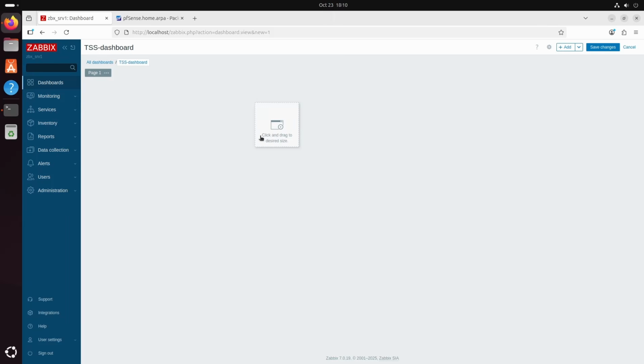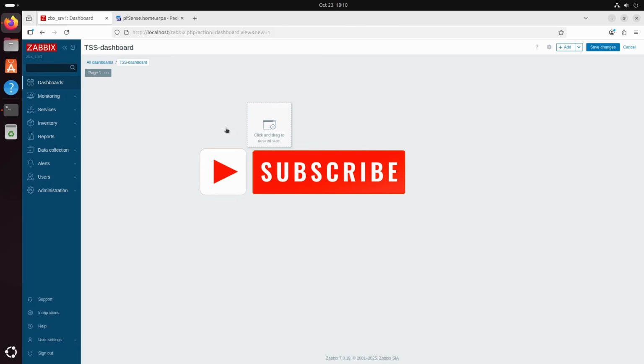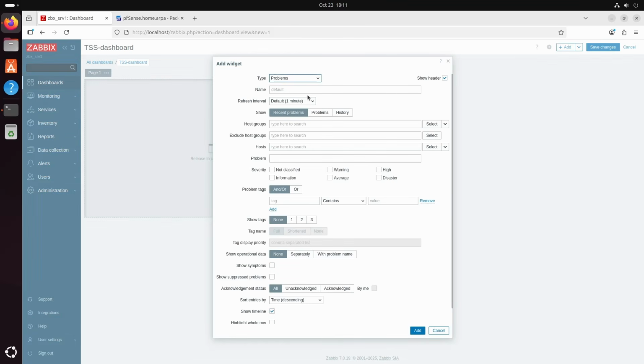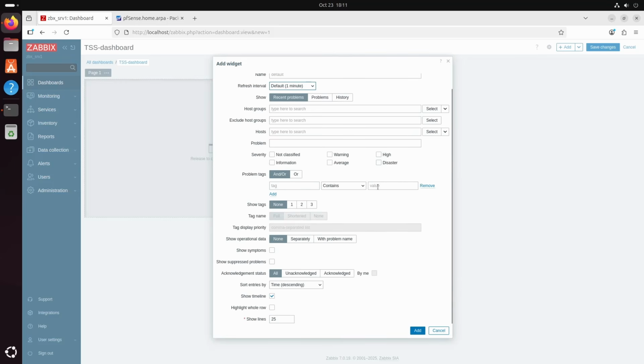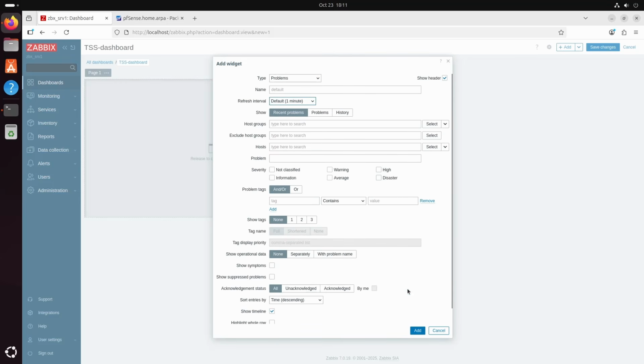And here we can see that we will click and drag to make a widget. I really like to see what's problematic and what has been problematic in the network. So what I usually do is I make one for the current problems. Here you can set the refresh interval and what you want to see. Different problems are classified as warnings, information, or disasters if a device goes offline, for example. But it's pretty good to begin with as it is. So I will just hit add.